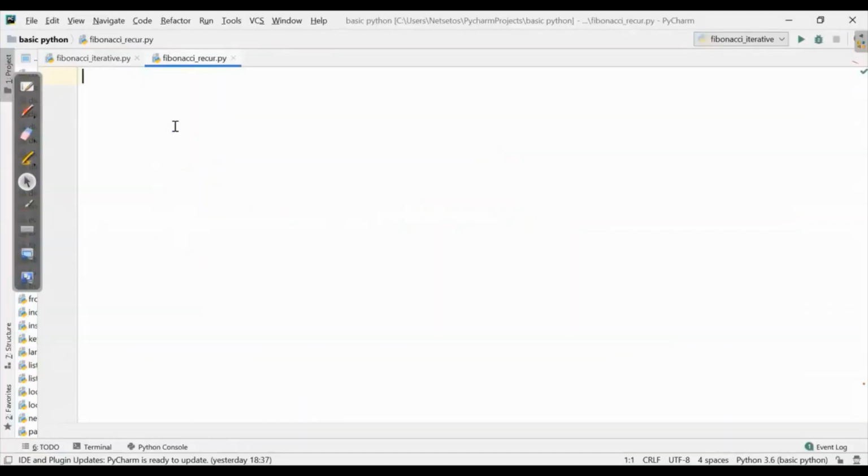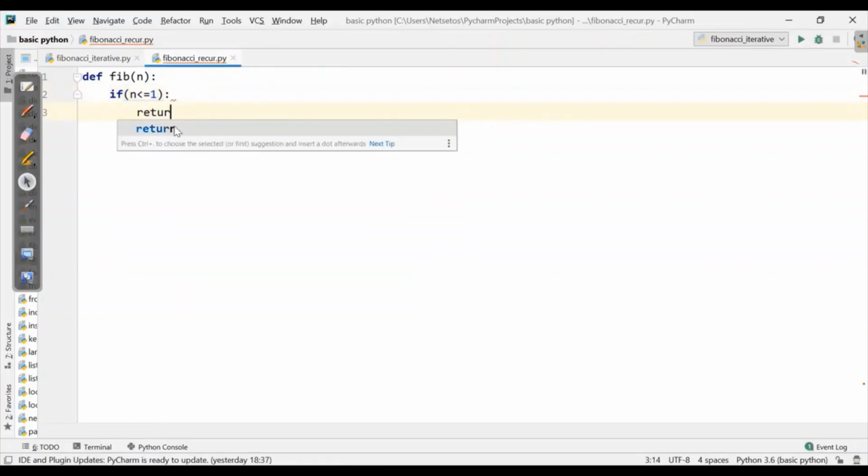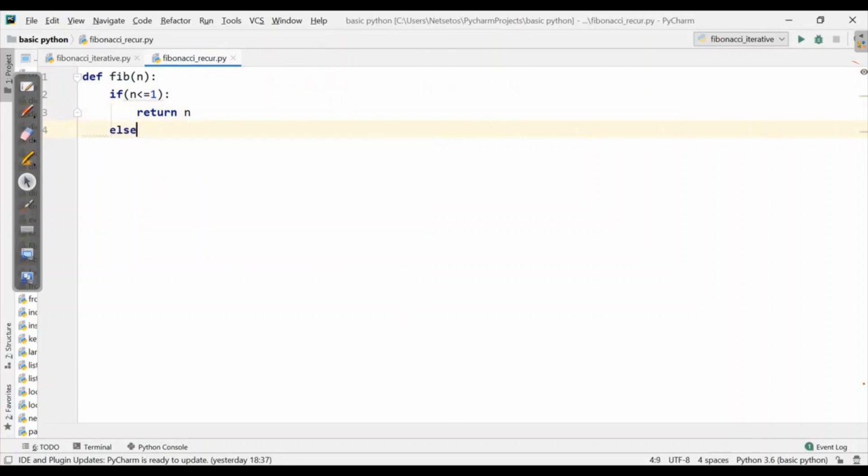Now let's see the other method, that is Fibonacci by recursion. I have created the other file with the name Fibonacci underscore recursion. Now we will start with def fib and here n. Now firstly I need to give a base condition as I have given for iterative. So if n is smaller than or equal to 1, it will return n. Else it will return fib n minus 1 plus fib n minus 2.